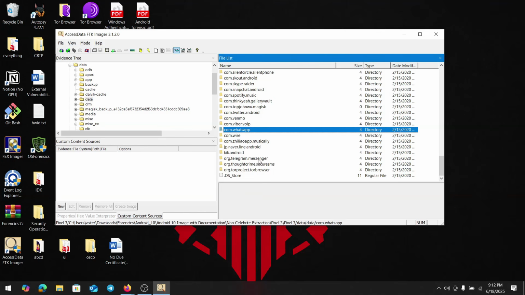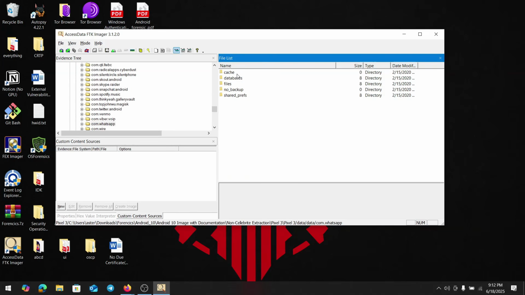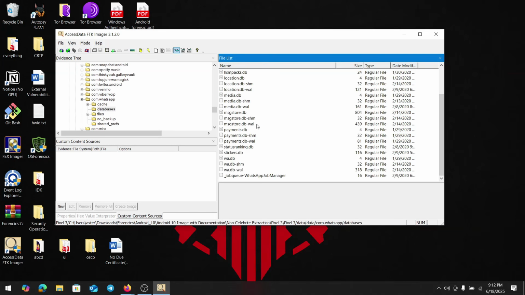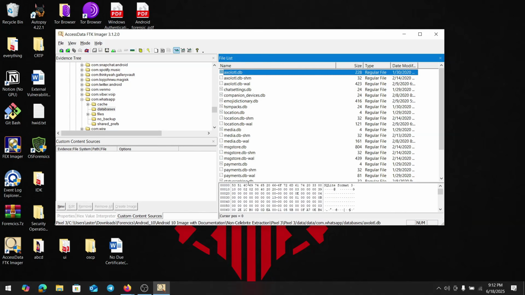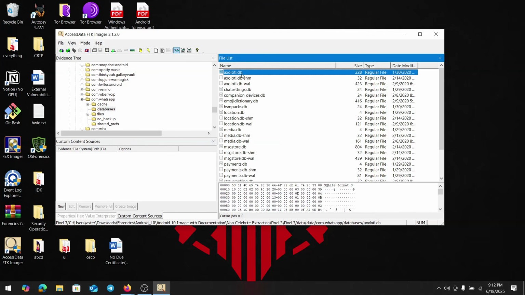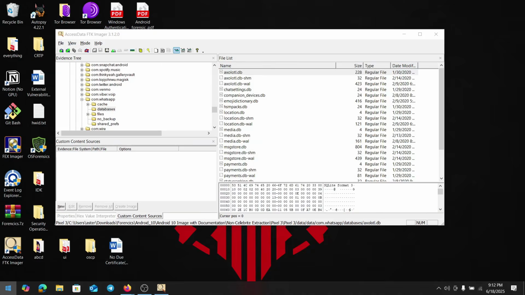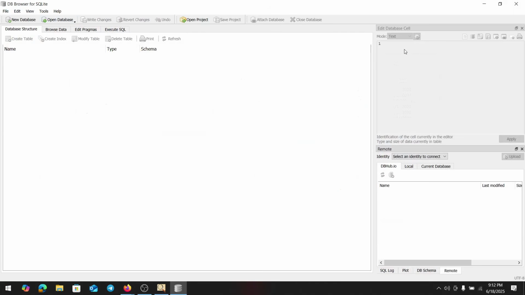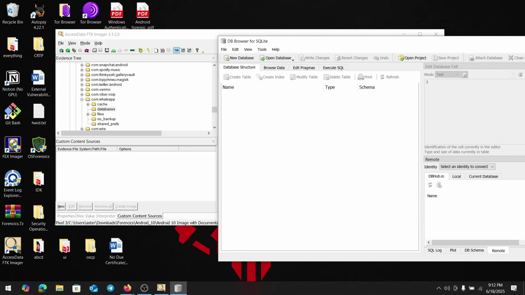Let's see about WhatsApp. We don't have Telegram here, but let's see on WhatsApp. You can get the databases of WhatsApp and all. You can just get these databases from here and open them in an SQLite viewer. Let's open our SQLite browser. Let's open the extracted files.